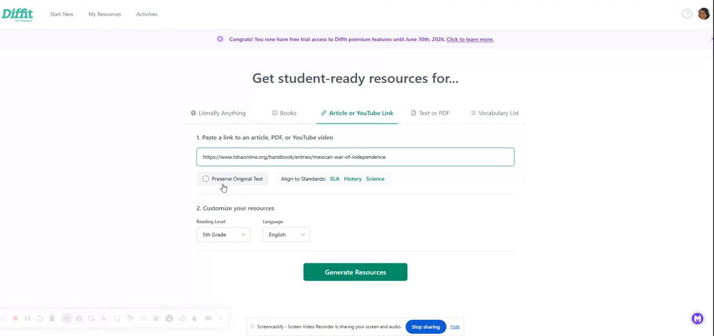So after I do this, it gives the options of preserve original text and if I want to align it. In the paid version, it lets you align it to a specific TEK. Unfortunately, on the free version, it won't let you. And then you can customize it to different reading levels. So for today, I want my 7th graders to read this at an adjusted 5th grade level. It also gives you different options to adjust it to different languages as well. So I'm going to click on Generate Resources.